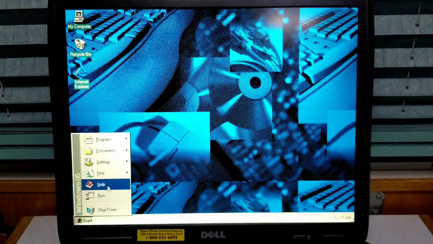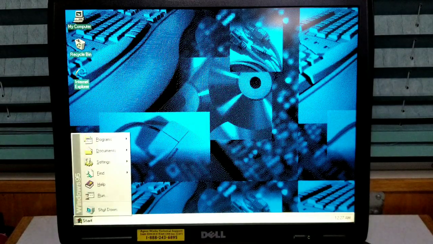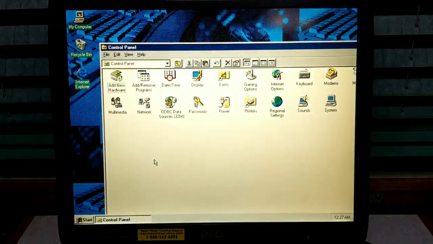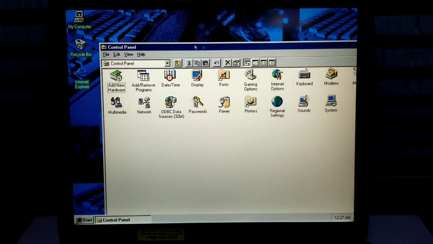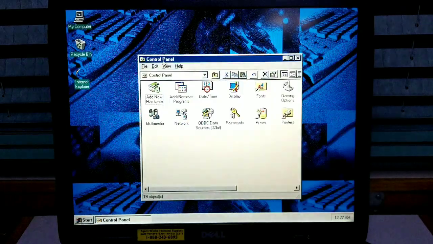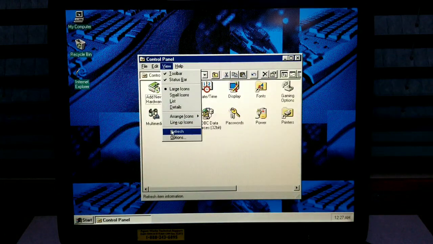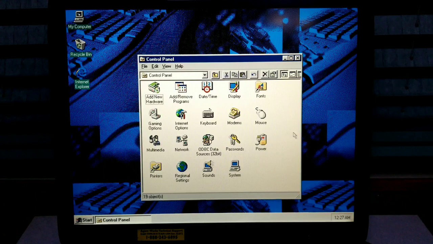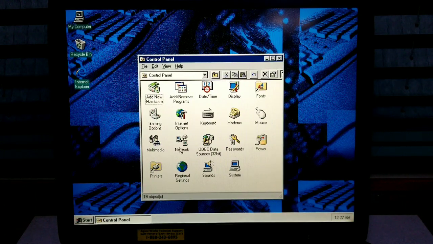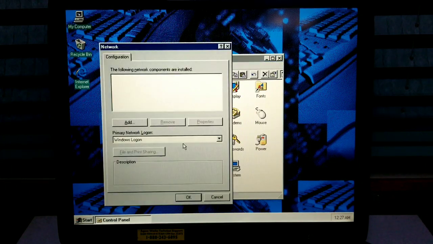So the next step, we are going to want to open up the control panel. So I'll go ahead and navigate to that. So this is a little different than normal. Usually if you're installing drivers, you're going to do it through Device Manager. We're actually not going to be doing that in this case. We're going to be doing this through the network control panel here. So we're going to go ahead and open that.